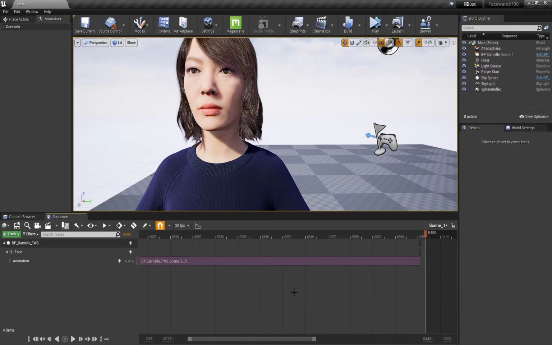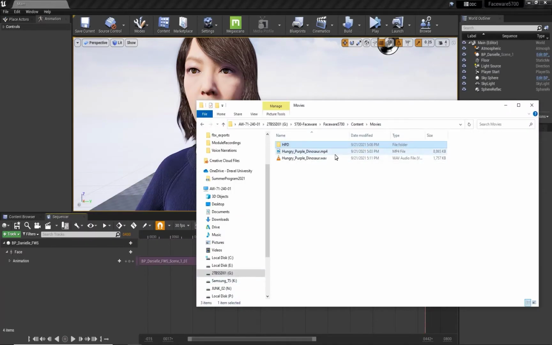Now, let's set up an audio file so we can synchronize our animation to the audio from the original video. If we look in the folder structure for our project, under Content Movies, we'll find an audio file that's called hungrypurpledinosaur.wav. This is the original audio from the video that was tracked in Faceware, provided as a WAV file.